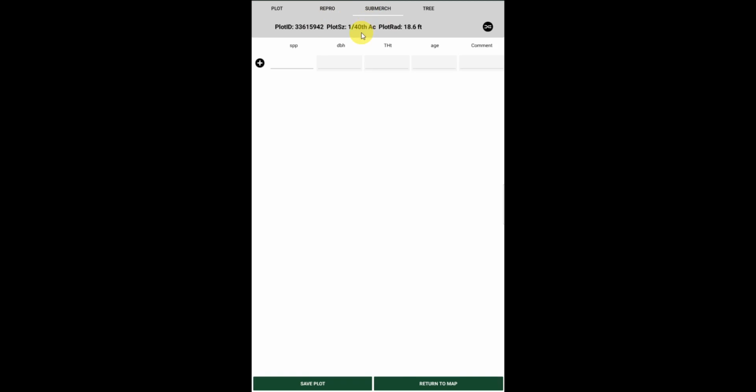You'll also notice at the top of each tab we have the plot size present and the plot ID. If the plot is a fixed radius plot, we also have that plot radius displayed. If the plot is a variable radius plot, the limiting distance calculator will become available. Tap on this to expand the pane.